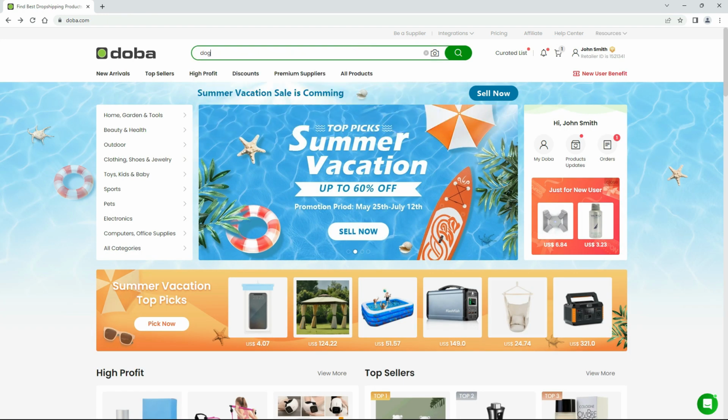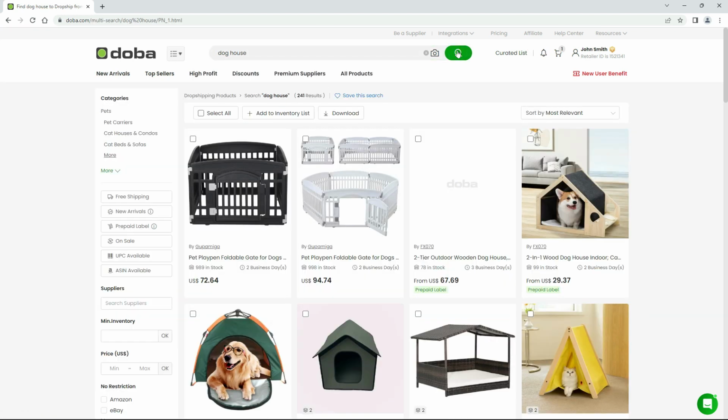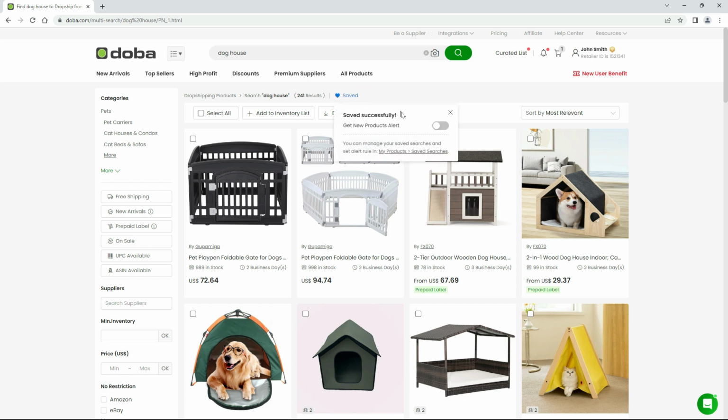Second, enter a keyword to search among all the products. Before we fine-tune the search results, please click Save this search if you are really interested in this keyword. At the same time, you may enable the Get New Products Alert feature. You may find out more about this feature by clicking here. Now, let's see how to fine-tune the search results.